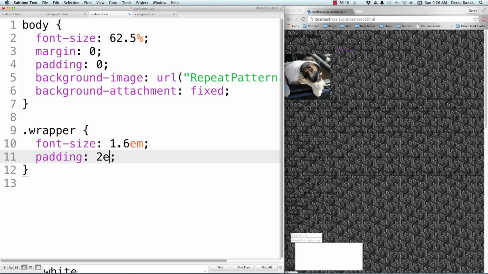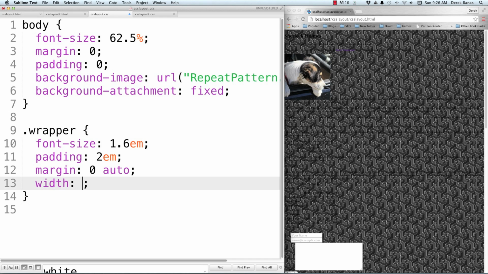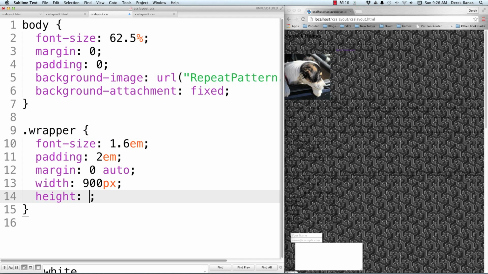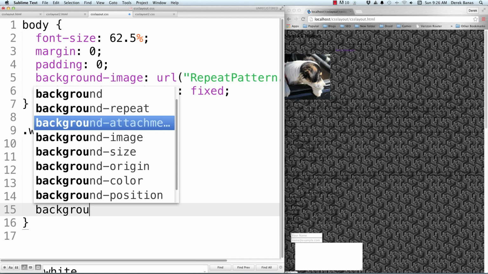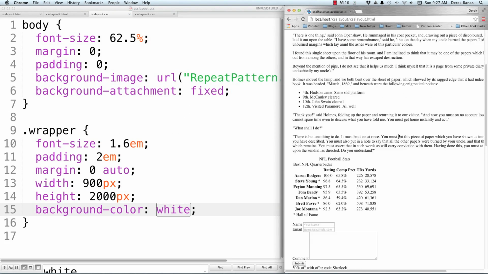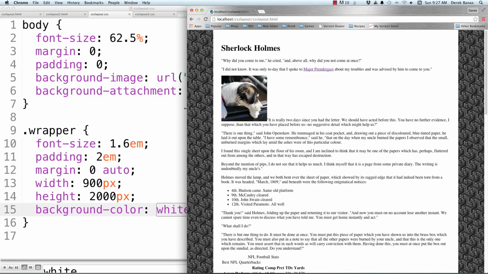Come in here and style my padding. Margin 0 and auto is going to put everything in the center of the screen. Let's just give ourselves a fixed width of 900 pixels, a height of 2000 pixels, and we're going to be messing around later on to show how we can make a fluid sort of layout so that we won't have to worry about defining the height. And let's make this white, and now you can see it looks a little bit better. And if we come out here, you can also see that the non-scrolling background is still working for us.